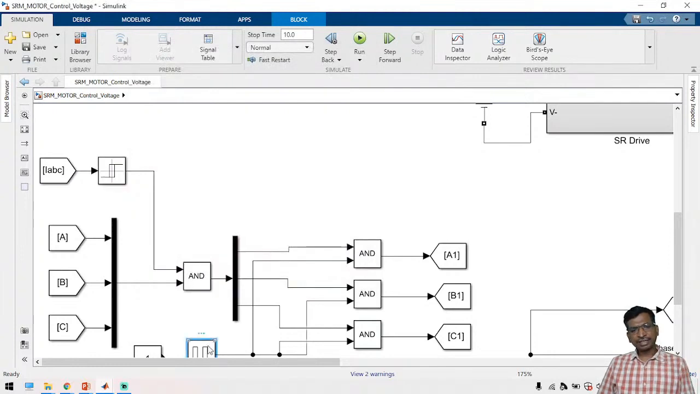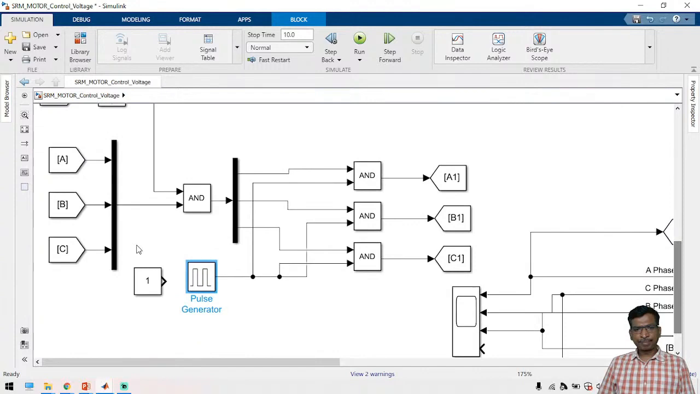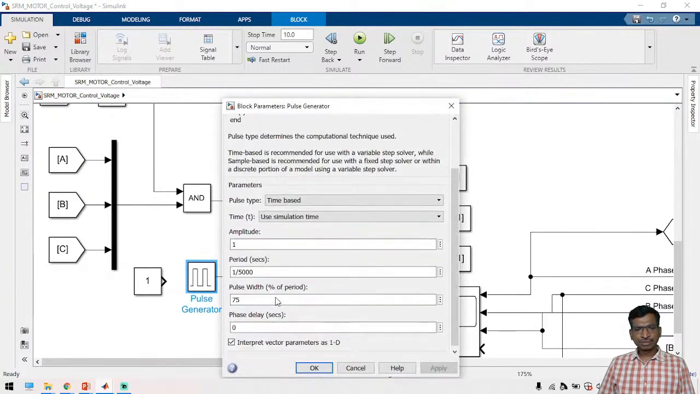And after that, here the PWM. This PWM we have to apply as a constant one. So this is the PWM: a 5000 hertz switching frequency is used, and the duty cycle is 75%. If you vary the duty cycle here, then you can control the motor speed. So this is a very basic open loop control of the switch reluctance motor. Further we can go for closed loop.